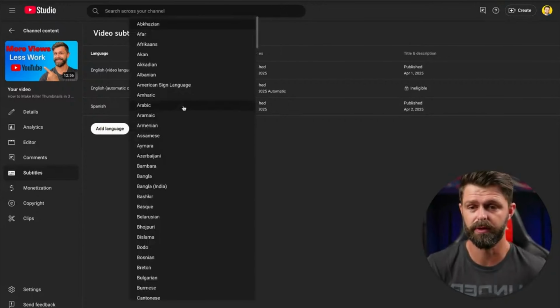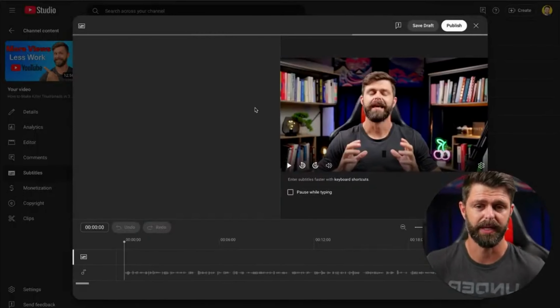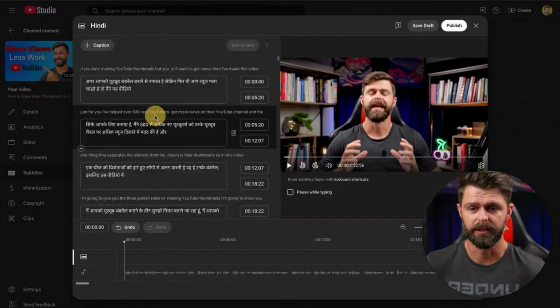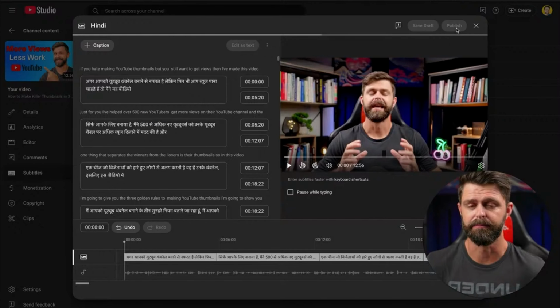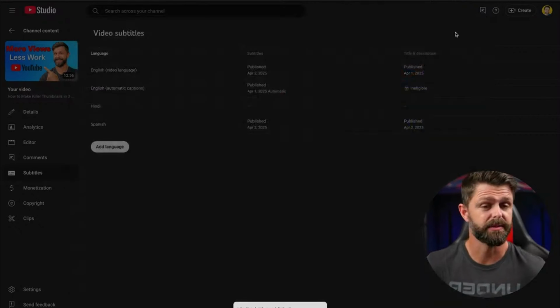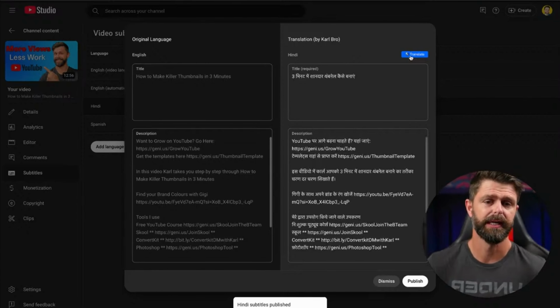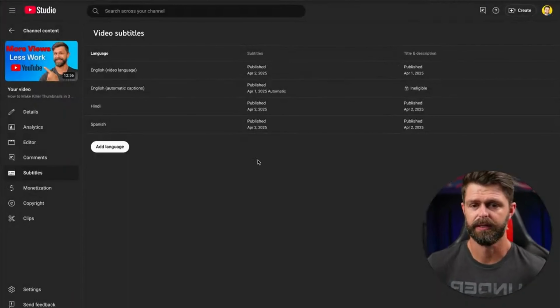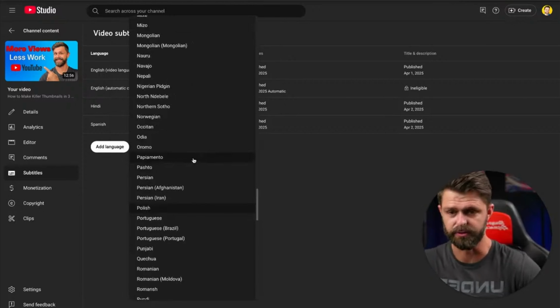Let me show you another example with Hindi. We're going to add it there. Click on that pencil icon. Click on auto translate. There it has auto translated. We can publish it. And then once it's published, we want to go in and edit that title and description and translate it there. I'm going to show you how to do the others just so you can see how it's set up once it is all there.